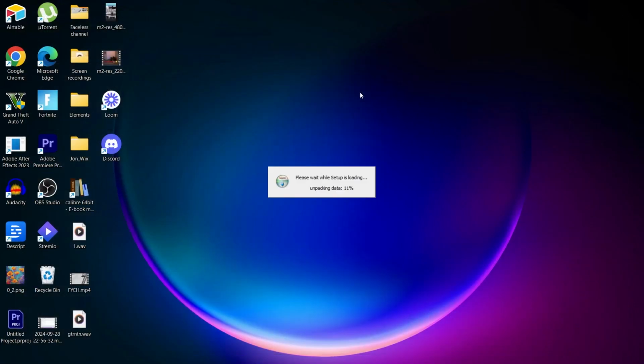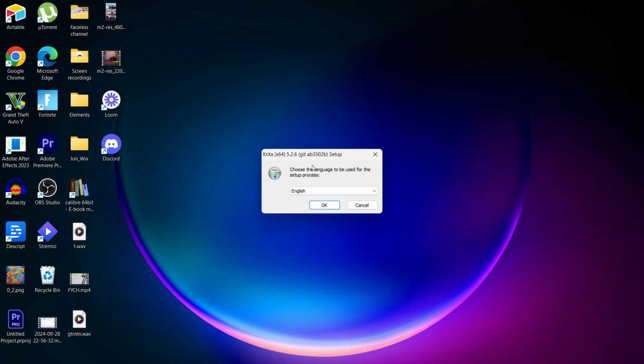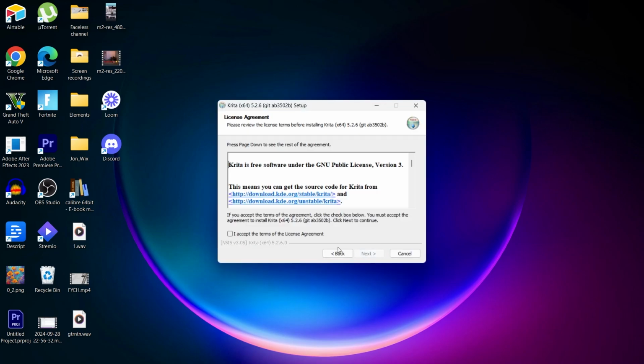Then this is going to open up Krita's installer. So this is Krita's setup. It will unpack the data, so you'll have to wait while this setup is loading. After this gets finished, you'll have to click on this language button, choose a language for your Krita. So we have English and these two languages. Now click on OK and click on Next on this page.